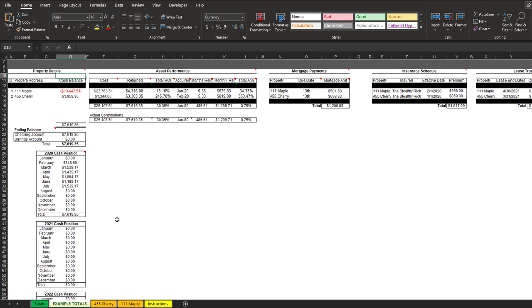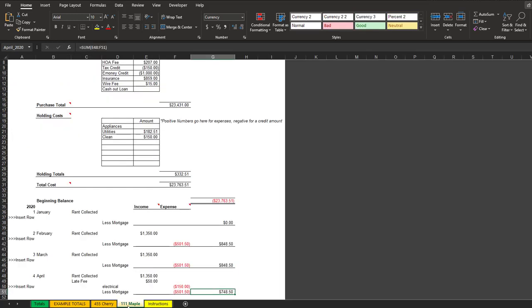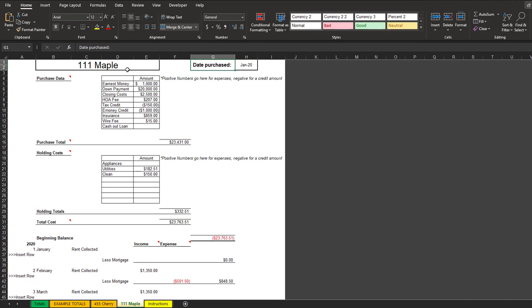So what drives all this data on this example totals page is what's on these property pages. So let's look at 111 Maple here. Let's go to the top. We've got the property address. We've got when it was purchased. These are the initial purchase information. So we've got some earnest money, a down payment in this case, some closing costs, insurance costs, wire fees, and that totaled 23,000 and some change.